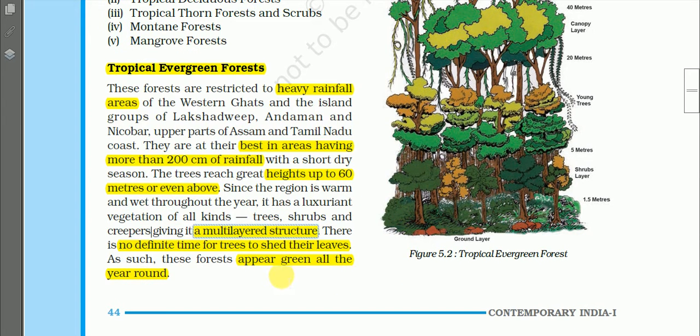Then another important feature of this forest is that there is no definite time for trees to shed their leaves.